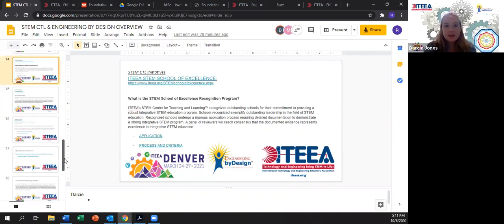All right, so next is the STEM School of Excellence. So this works with awarded points. There are two areas. There's the STEM School of Excellence and the STEM School of Merit. For STEM School of Excellence, schools will receive a banner and a certificate. And for the Merit, schools will receive a certificate to display in their school. There are links in here for the application and the process and criteria. So it works well even if you're teaching online or in a hybrid environment.